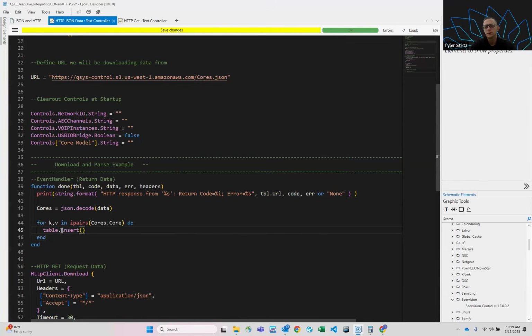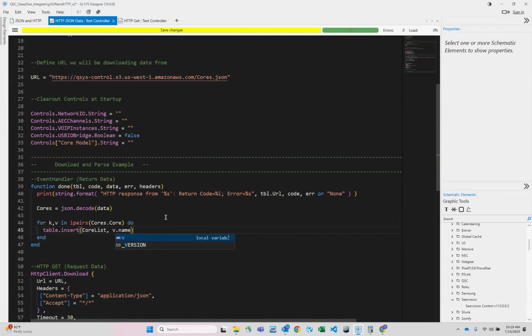And we're going to insert that into the core list table. And we're going to use v.name here.